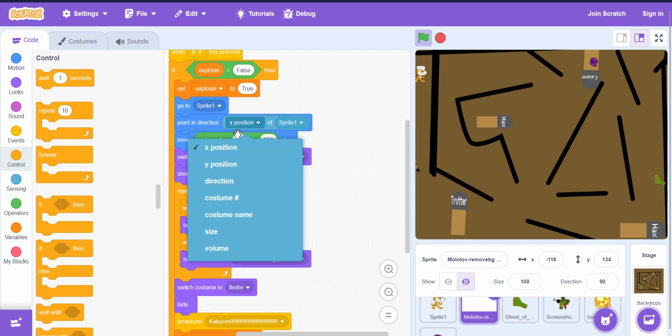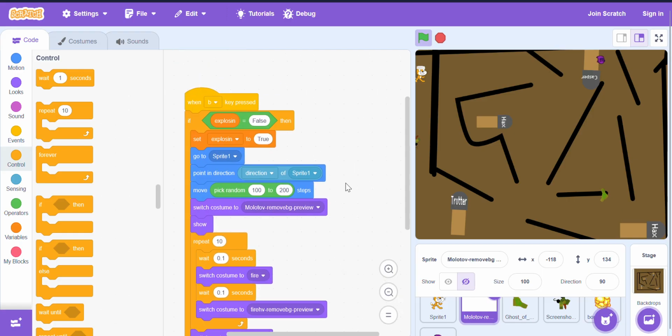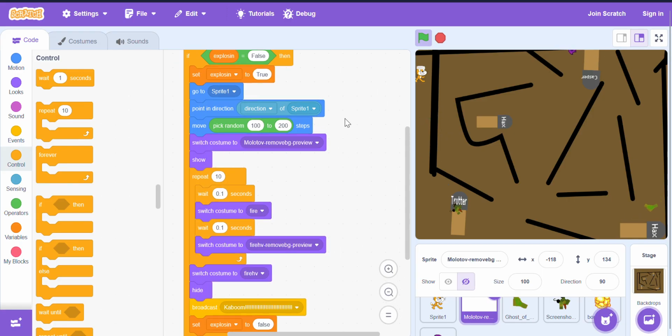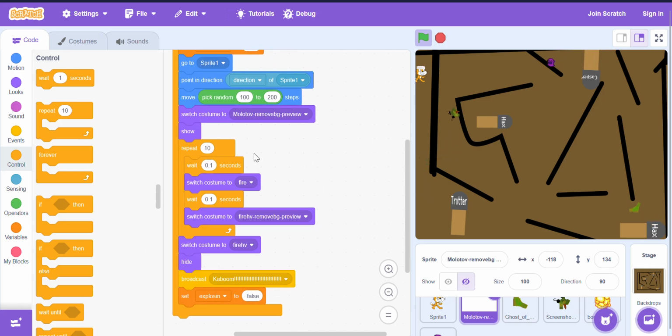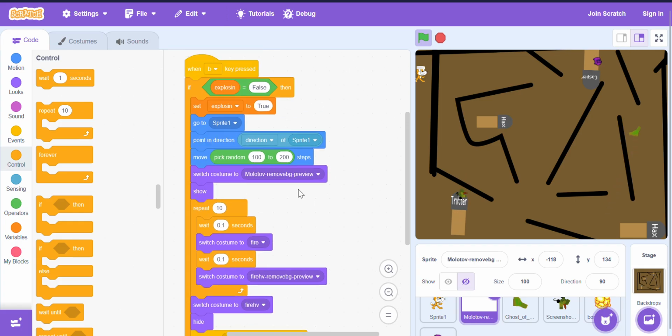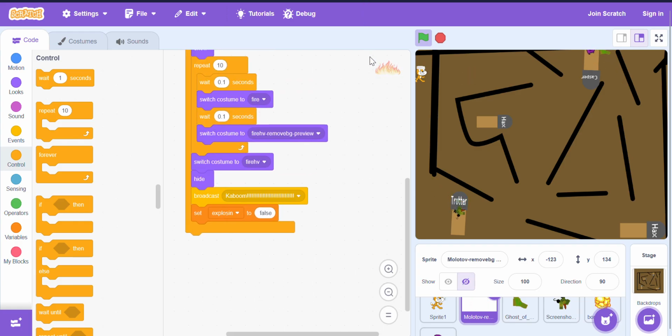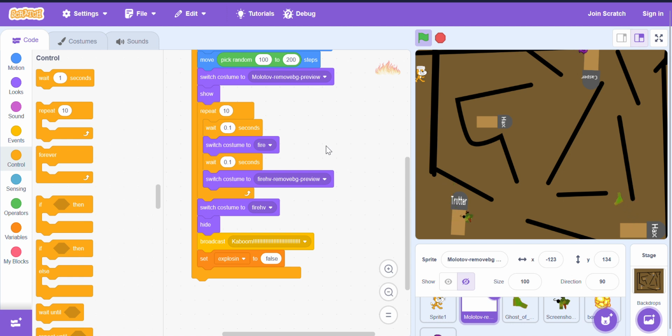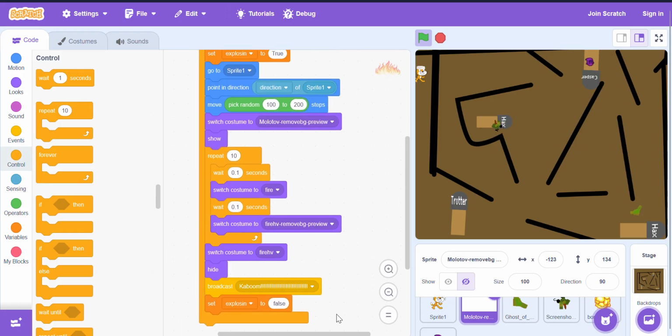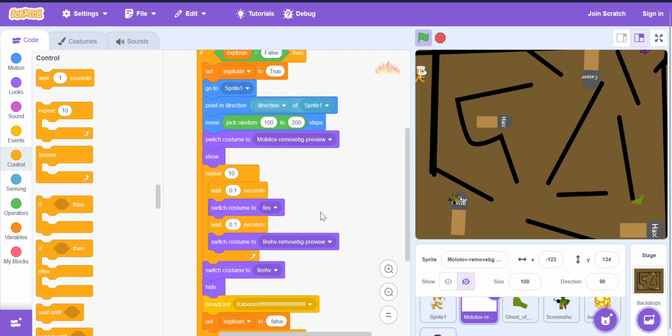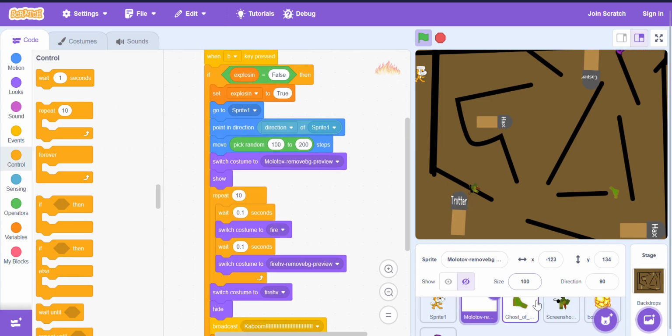Alright. And then switch costume to the first one and show. The repeat is for the fire to repeat like that. And then hide, vertical kaboom, and then set explosion to false. That runs the fire I talked about.